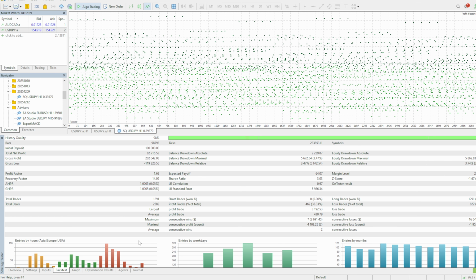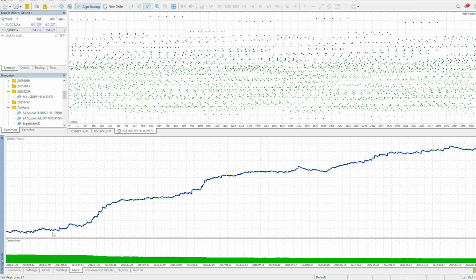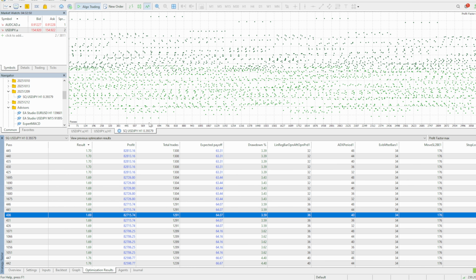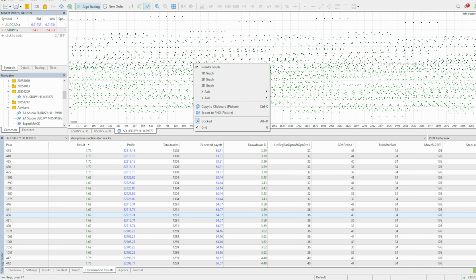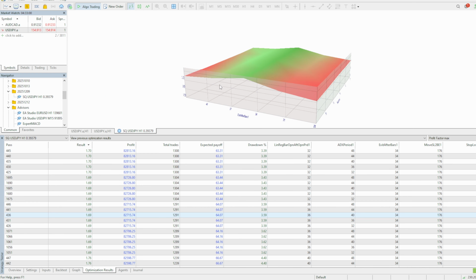5 minutes later. Okay, the optimization has completed at 98% history quality. The chart looks okay, but what we're really interested in is the 3D chart. So we don't care about this big table here because it's very hard to read. Go up to the top to these dots that you see and right click, go to 3D graph. Let's make this image a little bit bigger.